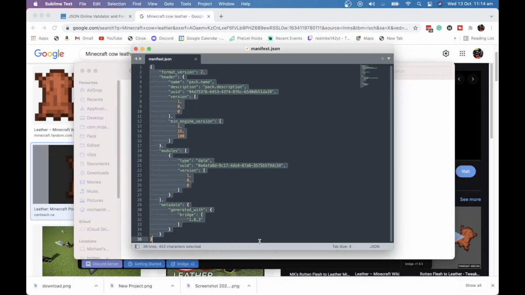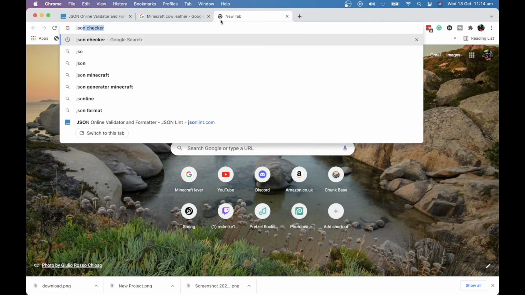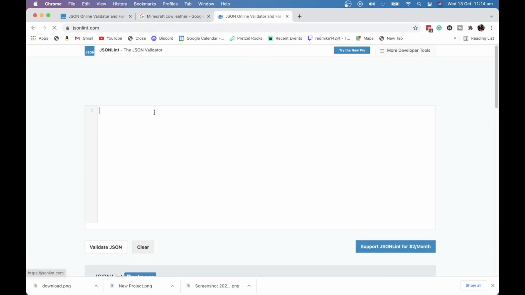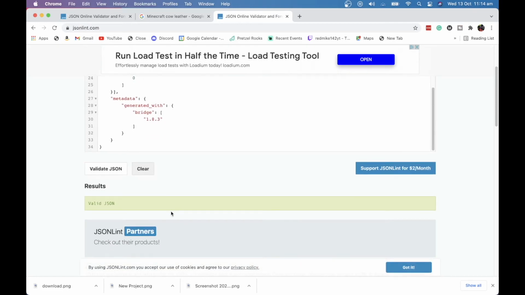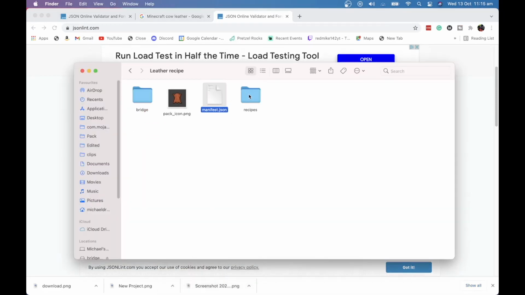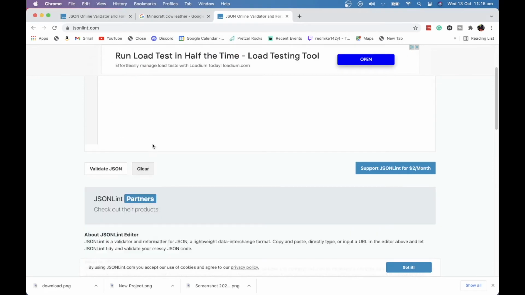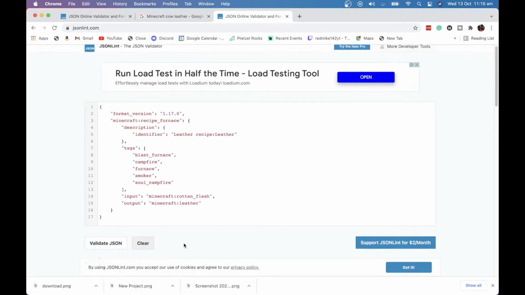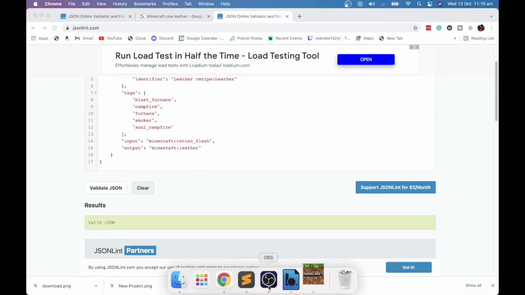And we're going to copy all of this here, and we're going to go to Google or Safari, whatever you're using, and we're going to type in JSON checker. And I just use the top one here. And we're going to paste that in and validate. So it has been validated. So now we're going to do the same thing under recipes with this lever recipe. Select from that top bracket down. We're going to clear that and put this here and hit validate. And that is validated. So now we can launch Minecraft and give it a test.